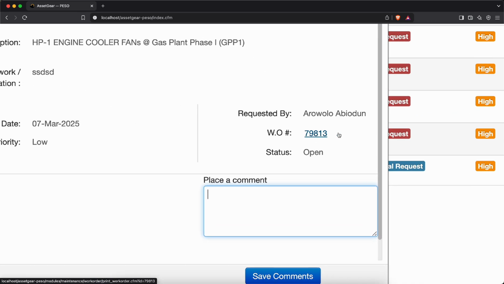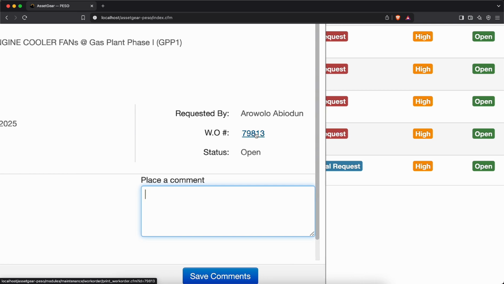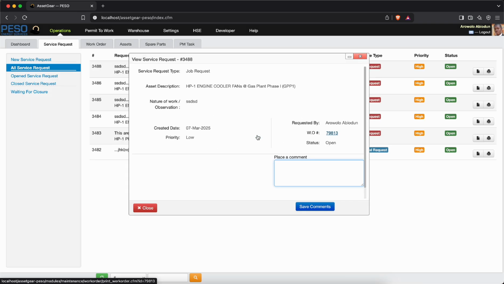This is the work order that the service request opened or generated automatically, which is what maintenance will use to actually carry out the task that has been raised here.